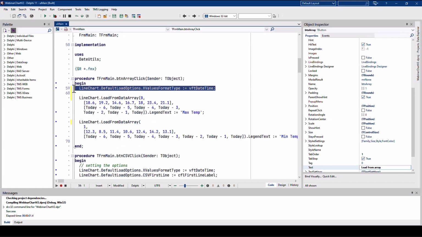First, we customize the DefaultLoadOptions in code. This is possible as well, of course. You don't have to set everything in the object inspector. You can make slight modifications in code and modify the default set. Here we specify that the X values are date time values.